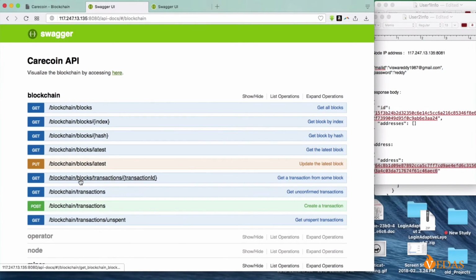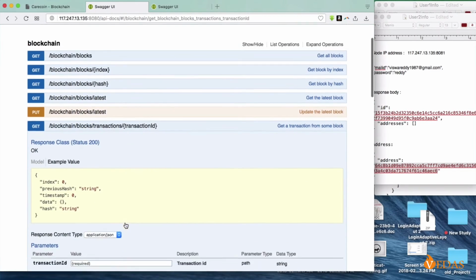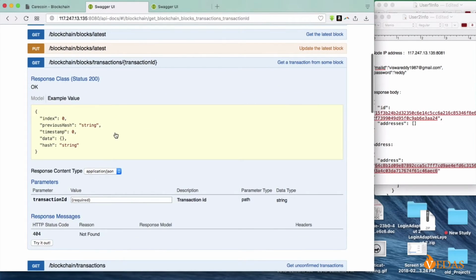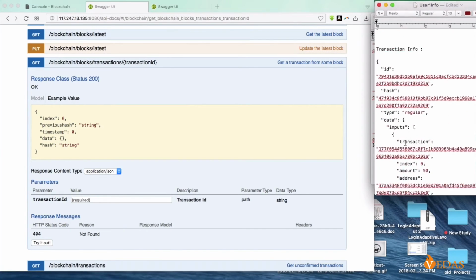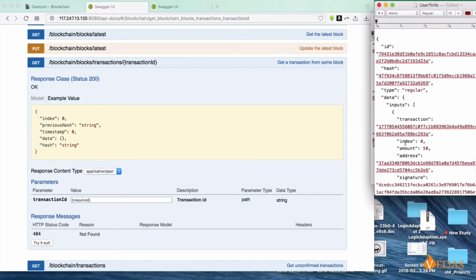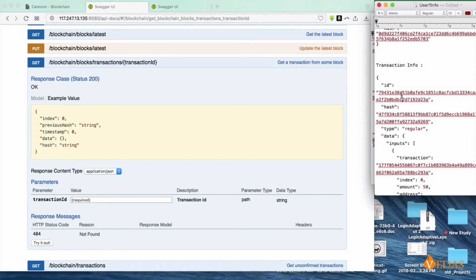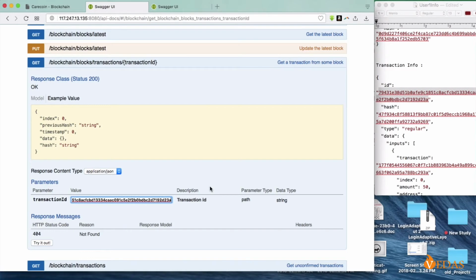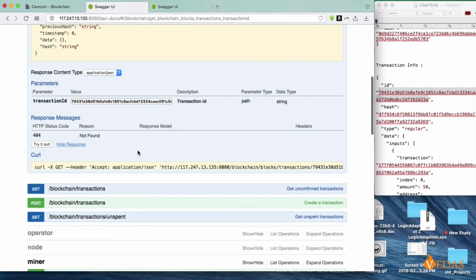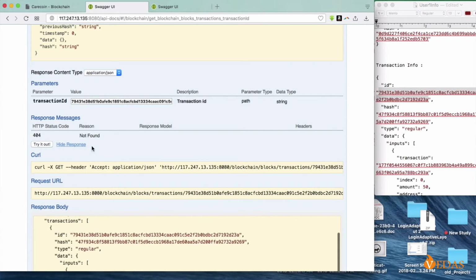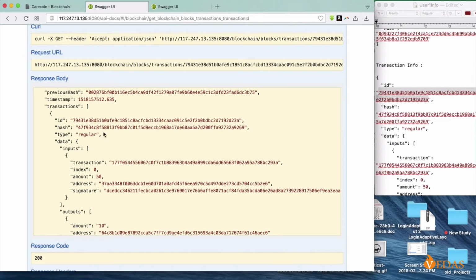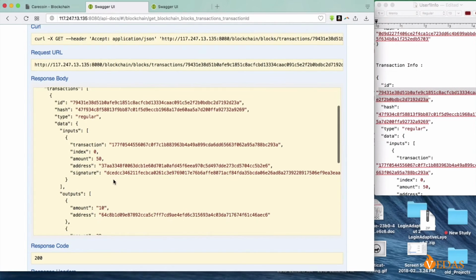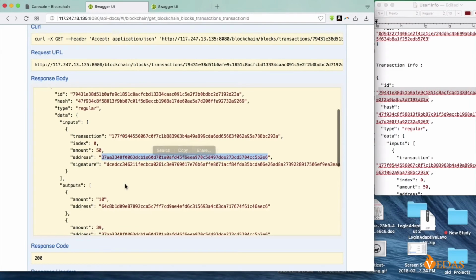We can see a particular transaction based on the transaction ID. We can know the transaction information based on the transaction ID of what we did before. I copied the transaction ID from our notepad and pasted it here, and we can see the information of the transaction: how much amount was transferred, to which account, and how much remains. Everything we can see here using our own cloud.